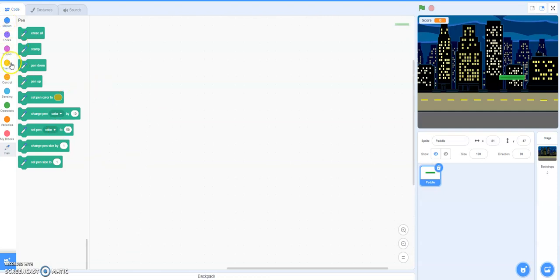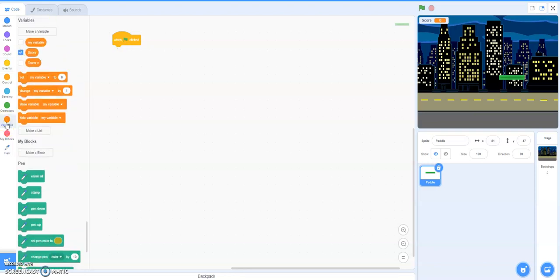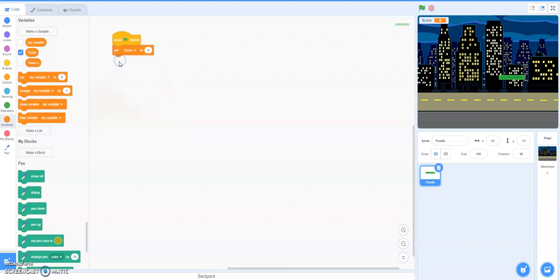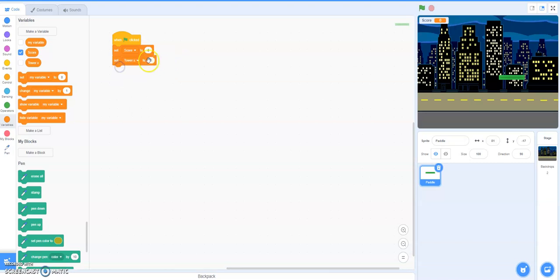So on the side, we're going to go to events, and we're going to go when the flag is clicked, and that's when we're going to start our code. So we got our flag first. And the next thing we're going to do is go to variables. And we need to use our set variable blocks. So we're going to set our score to 0 when we start our code. And we're also going to set our tower to 0. So tower to 0. Okay, so those are both going to be at 0 when we start our game.